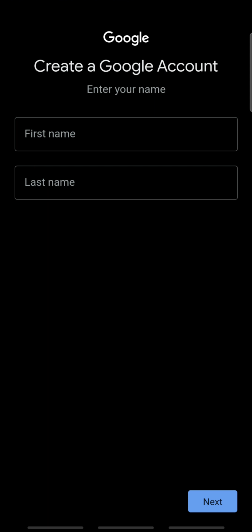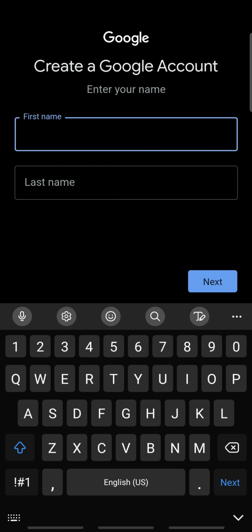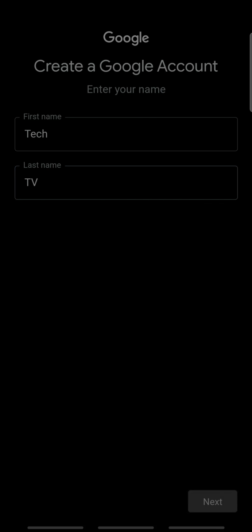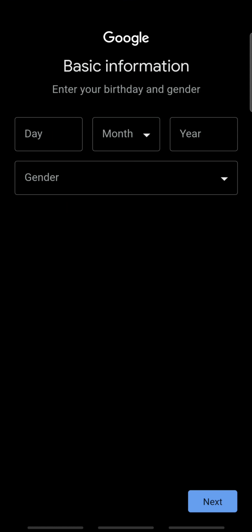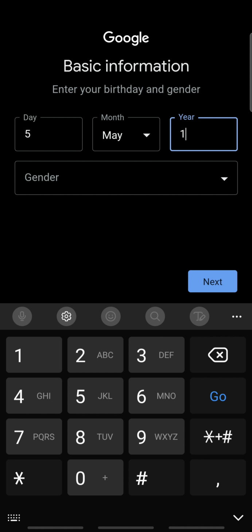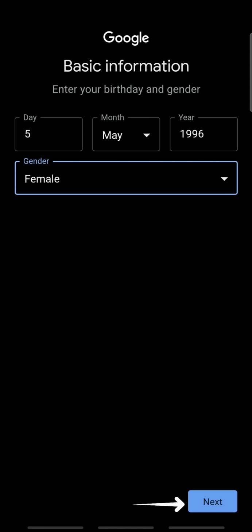It is time to fill in your details. Enter your first and last name and tap Next. Select your date of birth and select your gender. Tap Next.